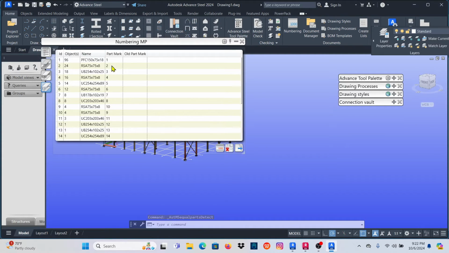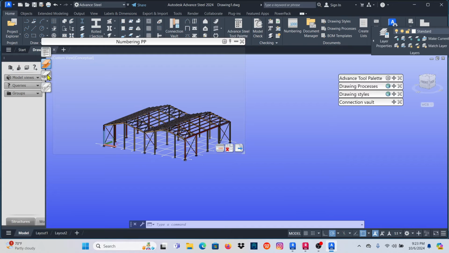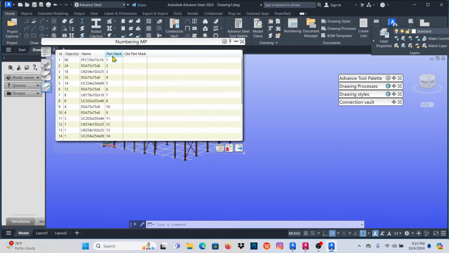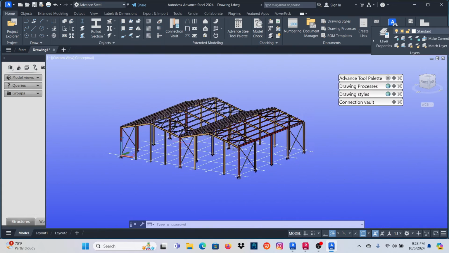Now numbering can be modified so that you have the correct marks. So you can check from here the single part, the main part. You can see the main part are here, but numbering can also be customized and modified to what you want. I'll close. Numbering is done.